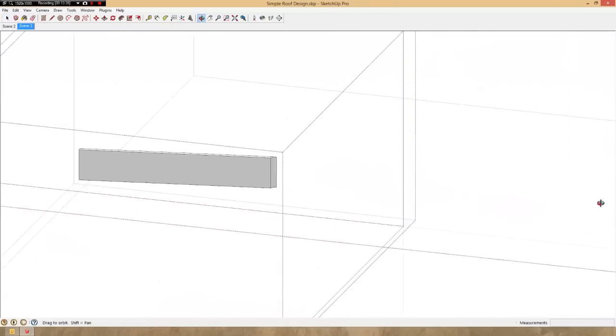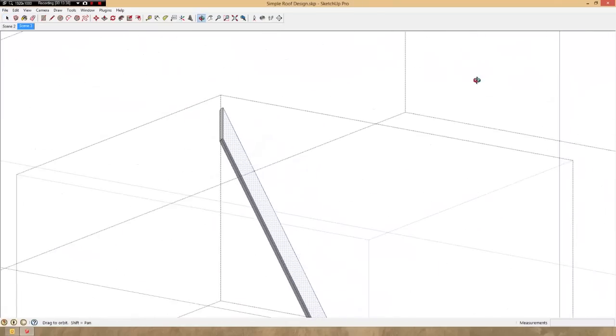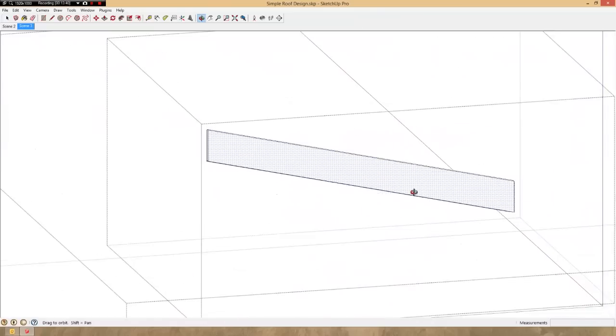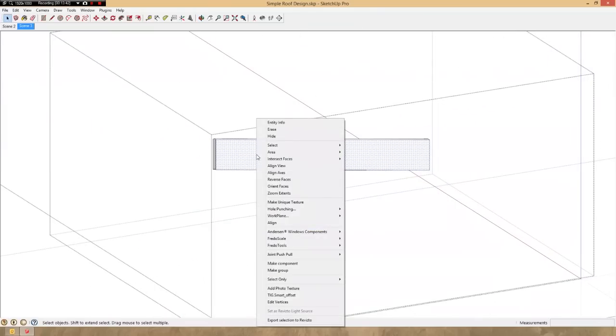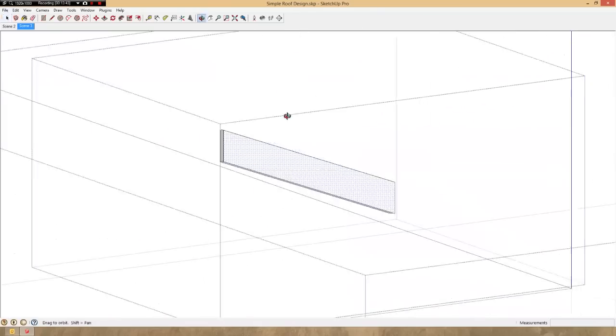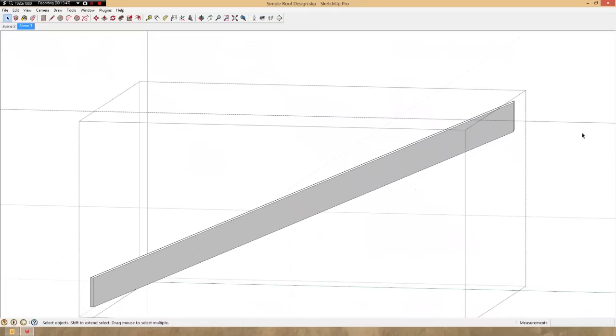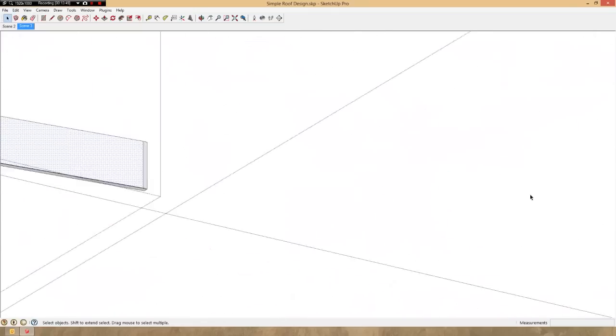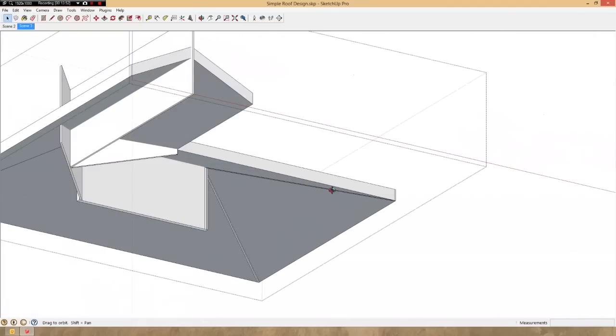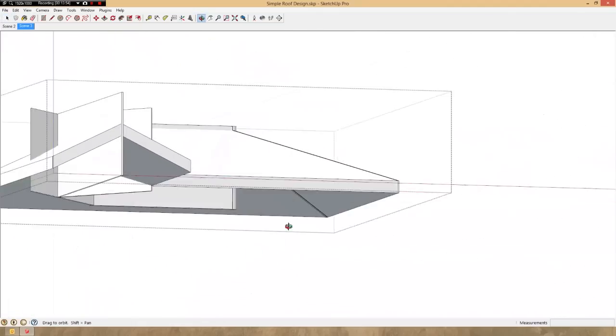Once again, rotate it, look at it, find a face you know is not reversed, context click, orient faces, clean it up. We have faces on everything, no extraneous edges. Move on and do the same.